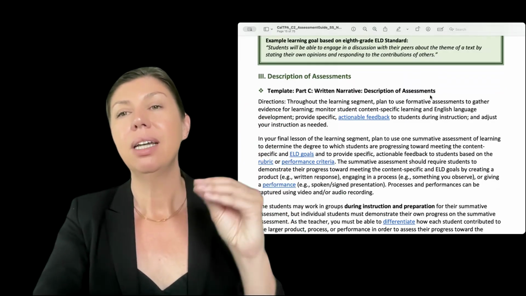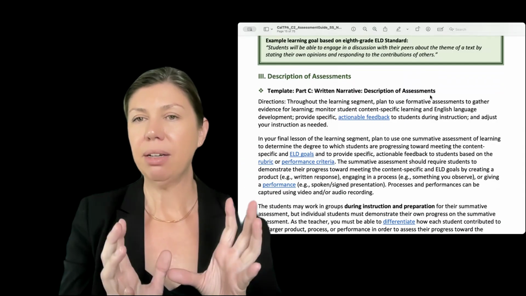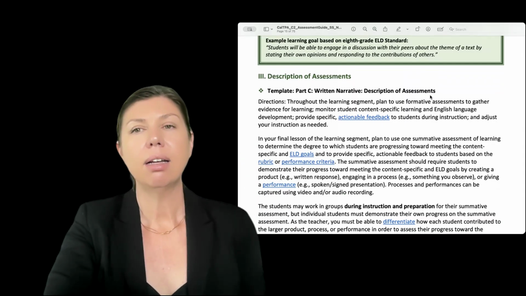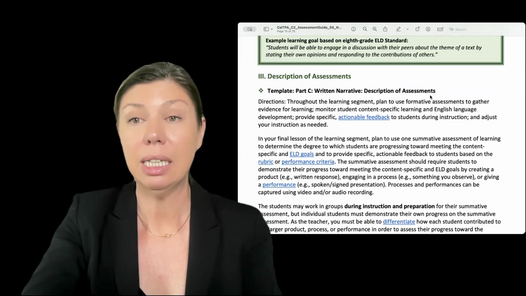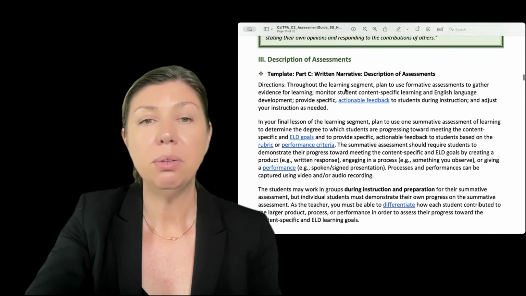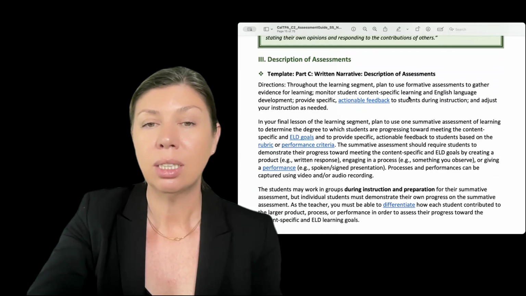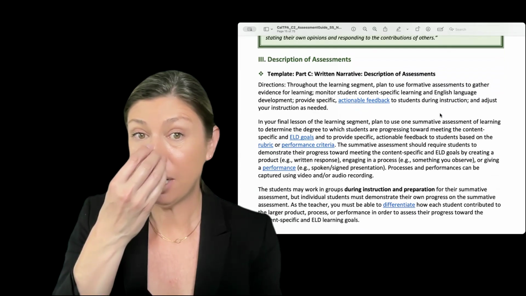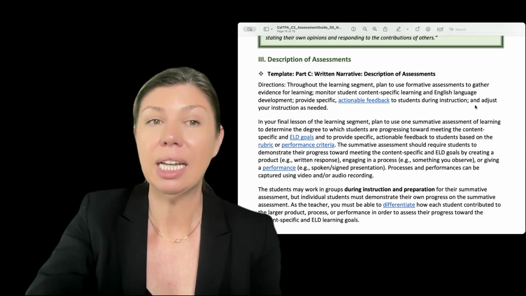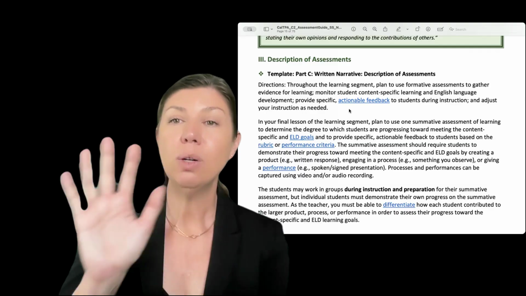You have it within your learning segment, but here you're going to expand on it and just showcase that you know how to assess learning in different ways. So throughout the learning segment, plan to use formative assessments to gather evidence for learning, monitor student content specific learning and English language development, provide specific actionable feedback to students during instruction, and adjust your instruction as needed. So they want you to always be assessing.